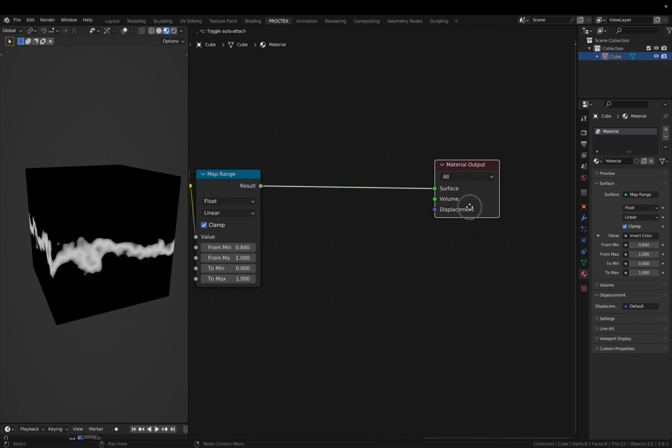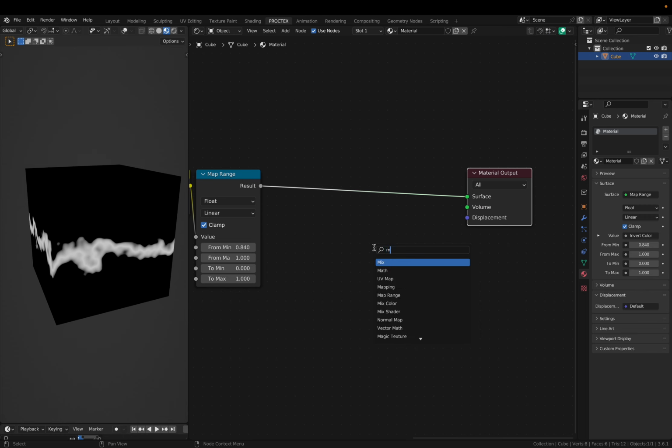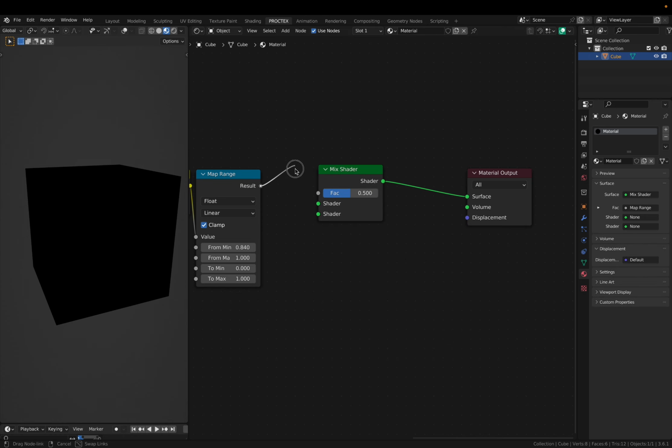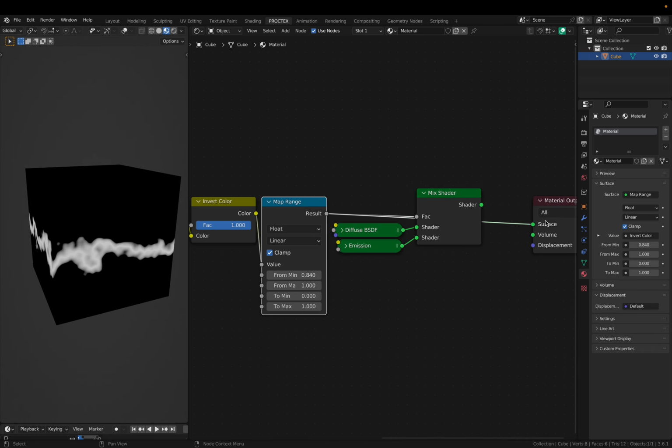Now let's make this ring emit light. Add a mix shader node and use this as a factor between a diffuse and an emission shader. This means the mask is choosing between diffuse and emissive shaders.